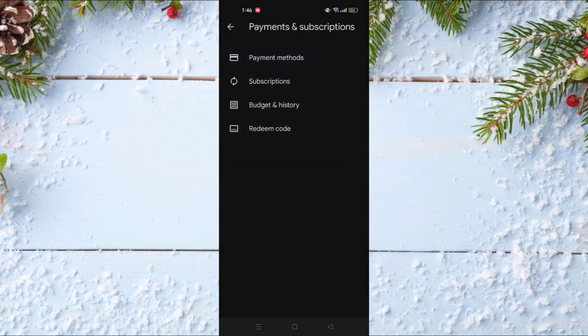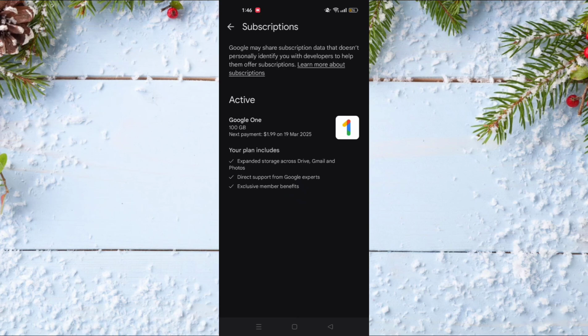And after that, as you can see, there are like four options. You need to click on the second option, Subscriptions. And as you can see here, you will see all the subscriptions that you have on your account. And to cancel a subscription, of course, it must be active.